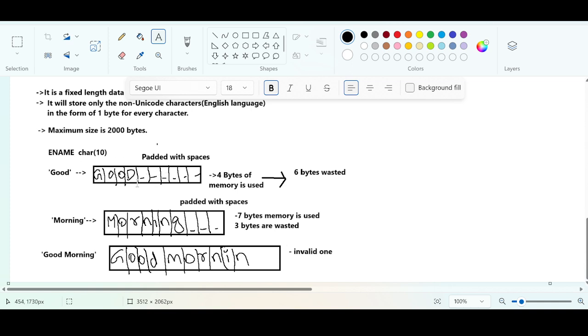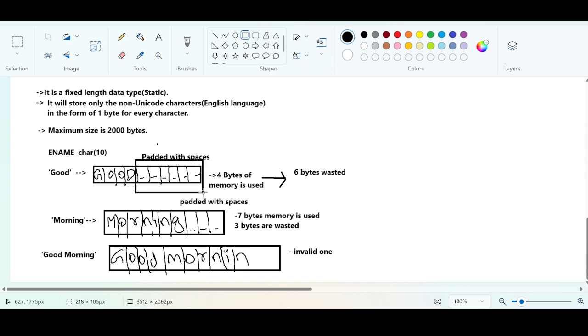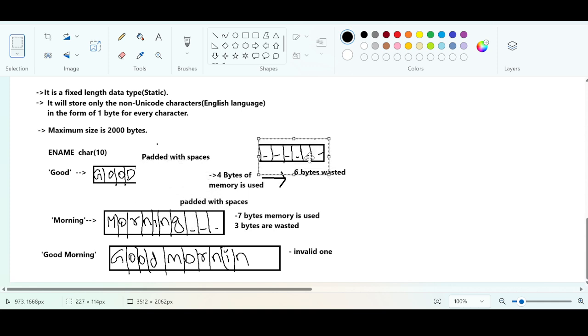So when I say fixed length data type, the size is always fixed. However, you will be seeing a lot of wastage. In one scenario, 6 bytes were wasted. In another scenario, 3 bytes were wasted. Totally 9 bytes wasted. That's why it is called a fixed length data type, which is static in nature. Even if this space is wasted, the database is not going to truncate it for future purposes. It will be there just like that.